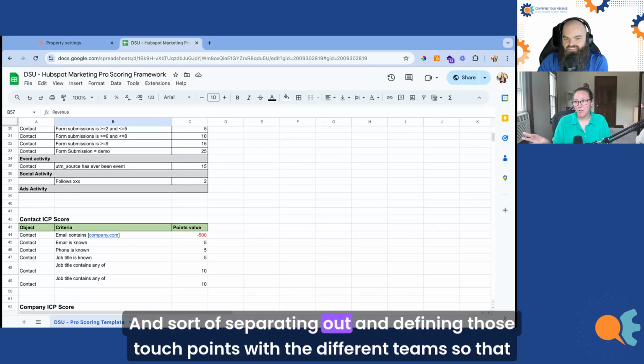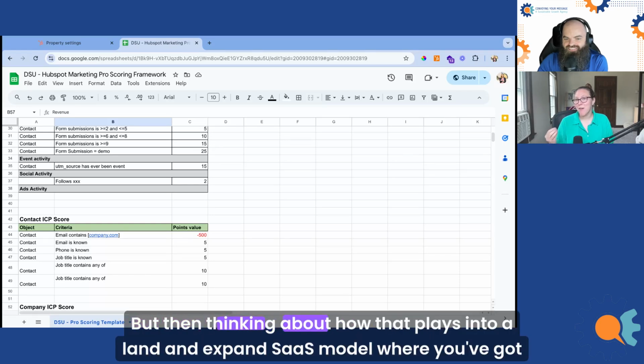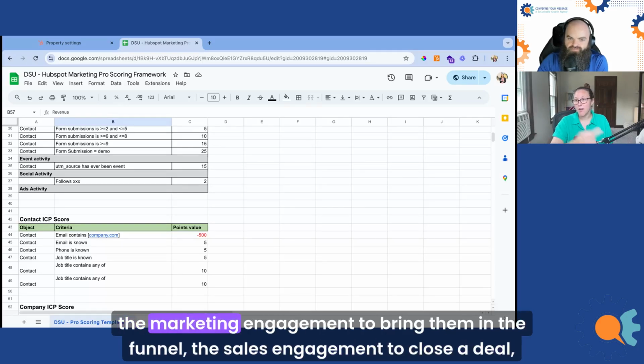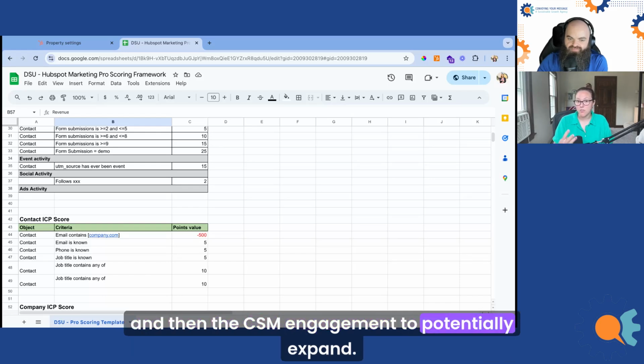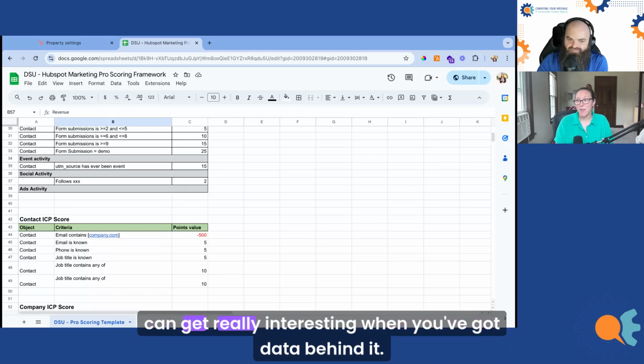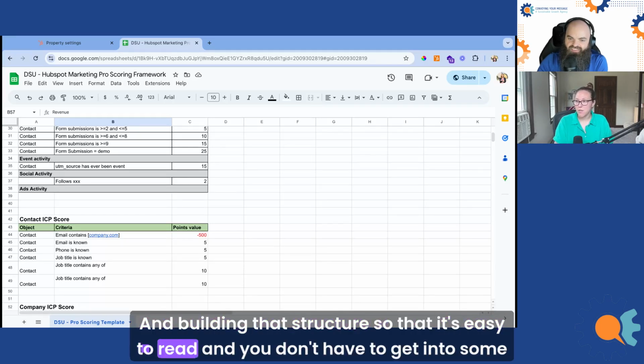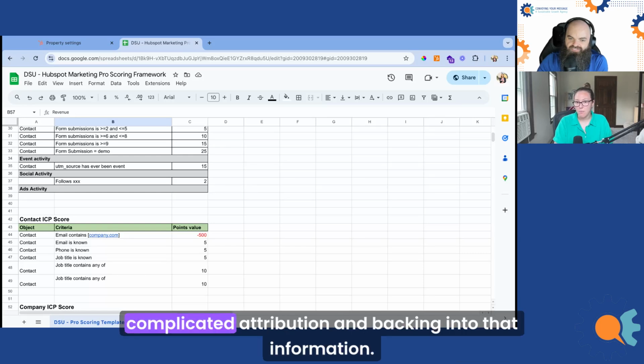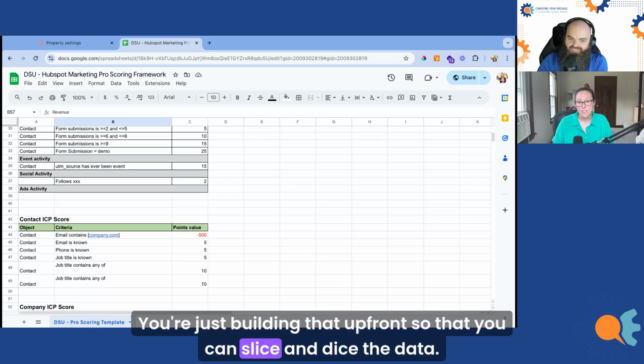And separating out and defining those touch points with the different teams so that everyone has a score, but then thinking about how that plays into a land and expand SaaS model where you've got the marketing engagement to bring them in the funnel, the sales engagement to close a deal, and then the CSM engagement to potentially expand and then pass it back to sales. Understanding the influence of each team on that process can get really interesting when you've got data behind it. And building that structure so that it's easy to read and you don't have to get into some complicated attribution and backing into that information. You're just building that up front so that you can slice and dice the data.